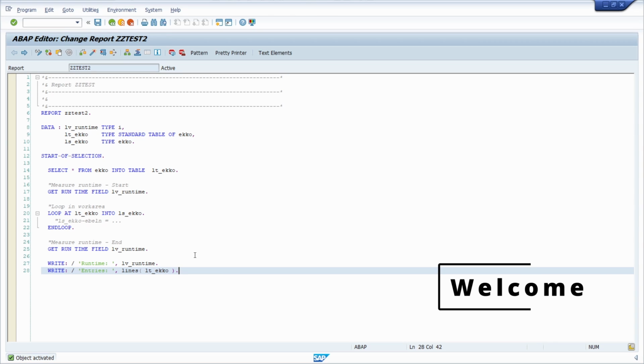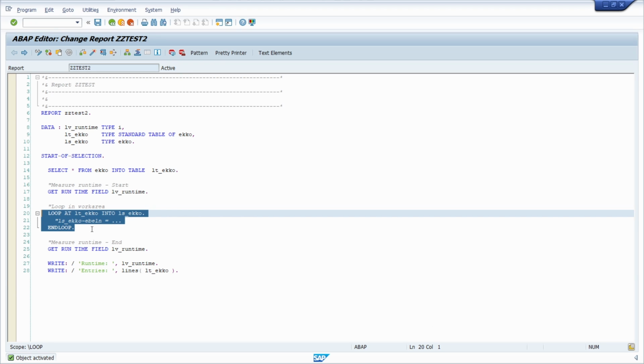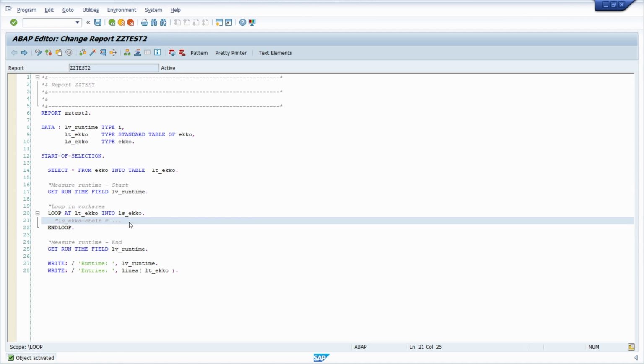Welcome to this video. In this video, I would like to show and explain to you why you should not use the loop at internal table into clause, so the into statement. Instead, you should use field symbols. They have a lot of advantages.